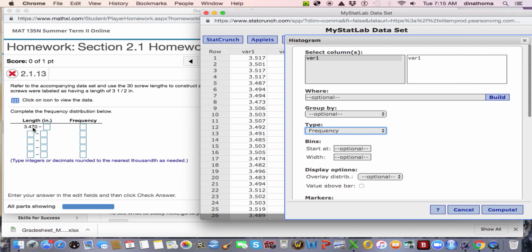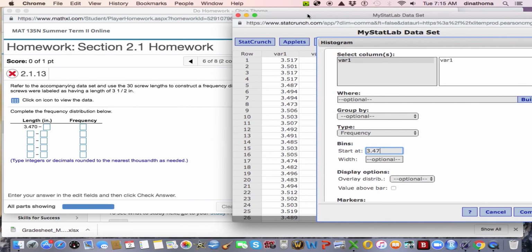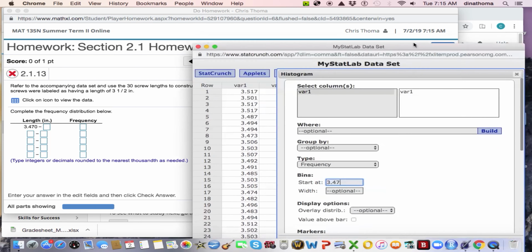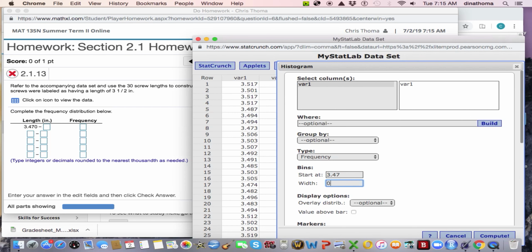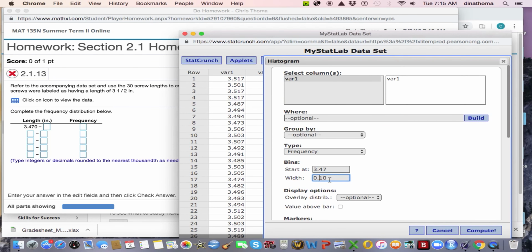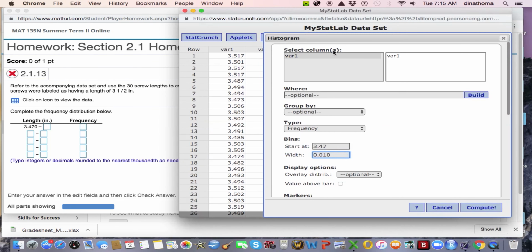I'm going to start at the number it gives me, which is 3.47. And I am going to increase by a class width, that's how big my bars are, of 0.10. I don't think I did that right. I think it's a 0.1. Yep, missing a 0. 0.10. All right.